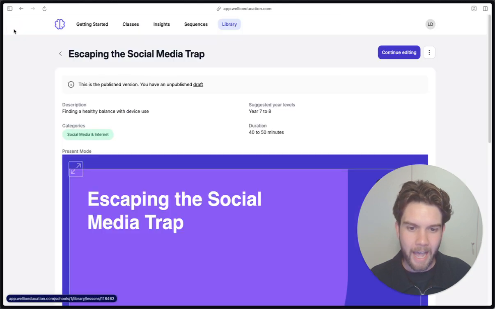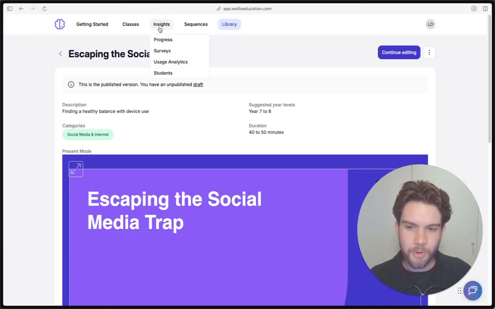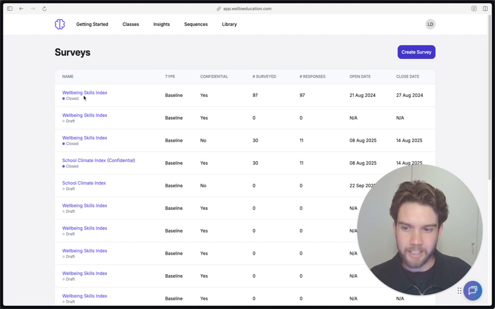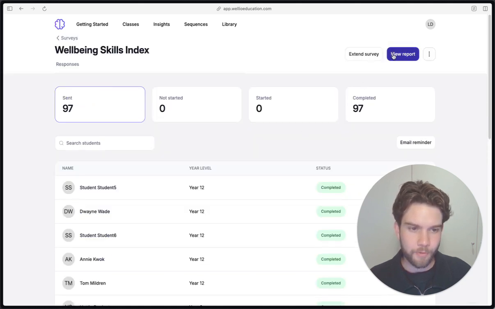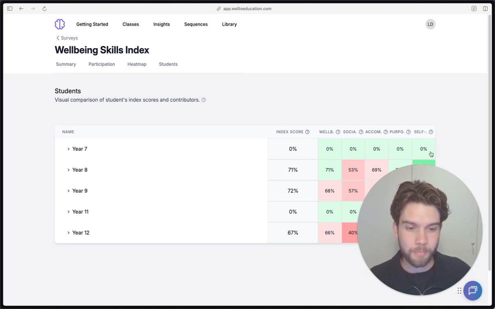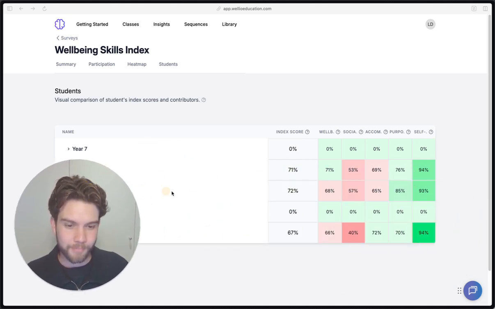When I jump out of our library though, I want to take you into our survey tool. This allows you to identify what your kids are struggling with. If I click into this example survey here, view the report, and then jump into the Students tab, I can see each of the year levels, the topic we measured them on, and how they all fared. I can see here that for Year 7, they were struggling most with this topic here.